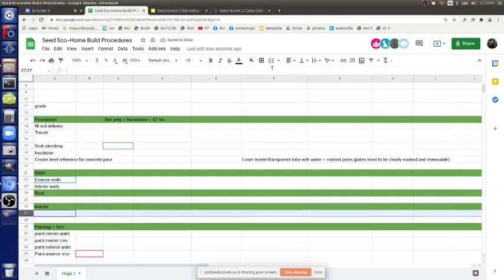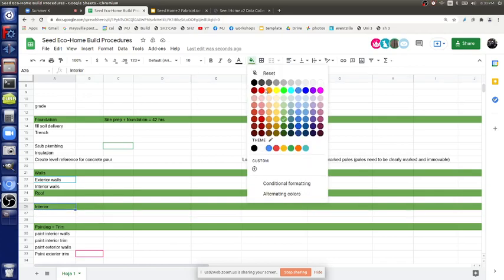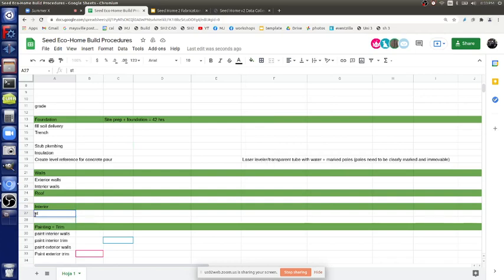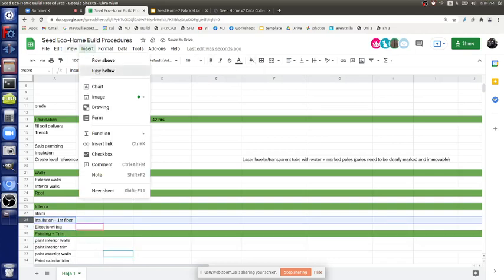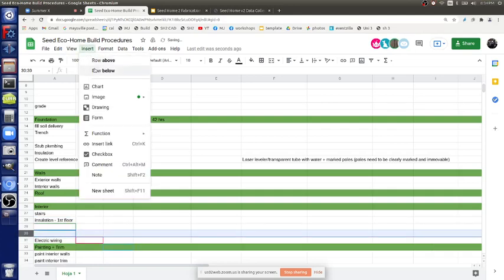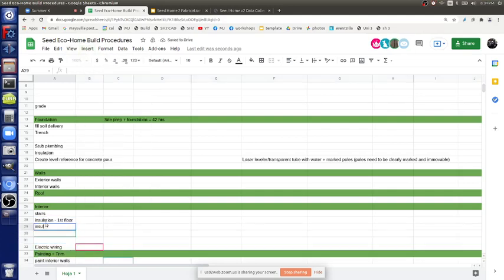What do we have as the work on the interior? I'm kind of skipping around here, but interior. Stairs. Or if that should be something. Maybe stairs, yeah. There's stairs. There is the interior wall panel. There's insulation. Let's break it by first floor. Let's go more columns, insert, go below. I would break into insulation.